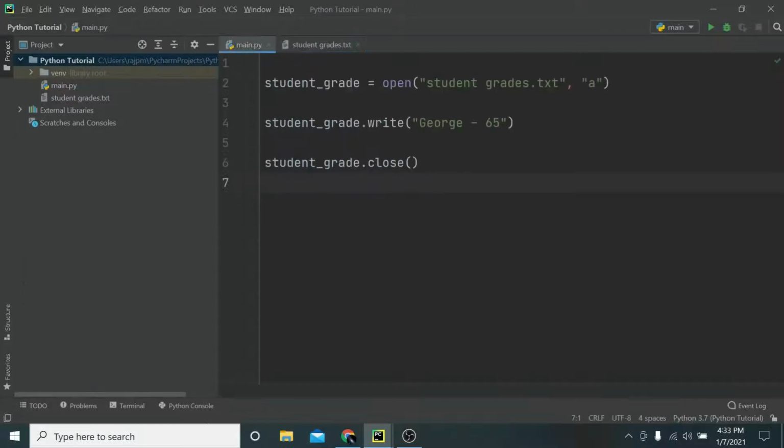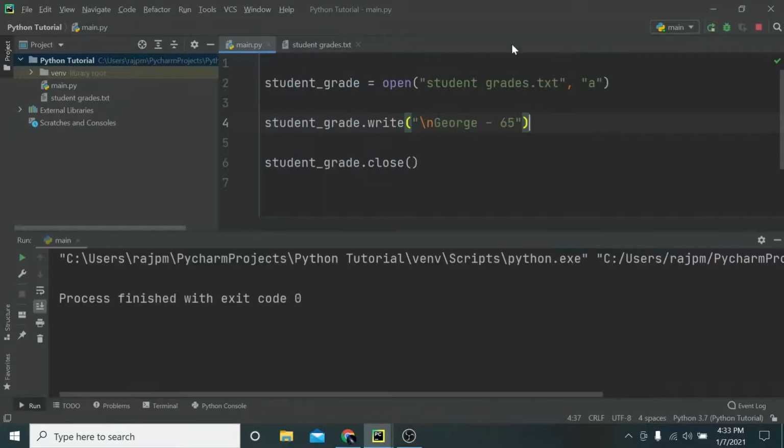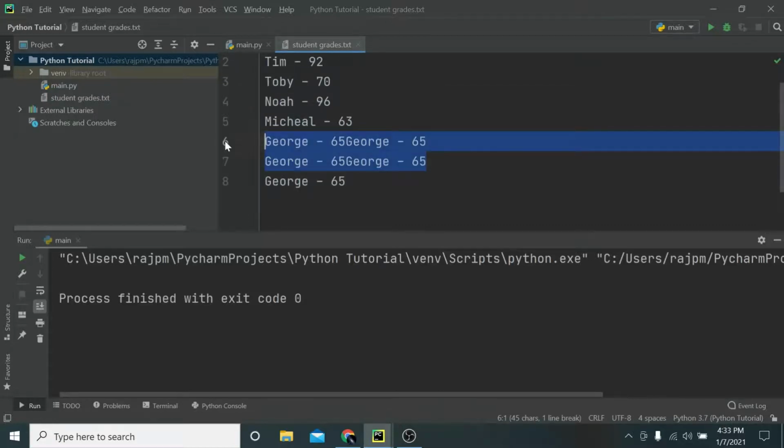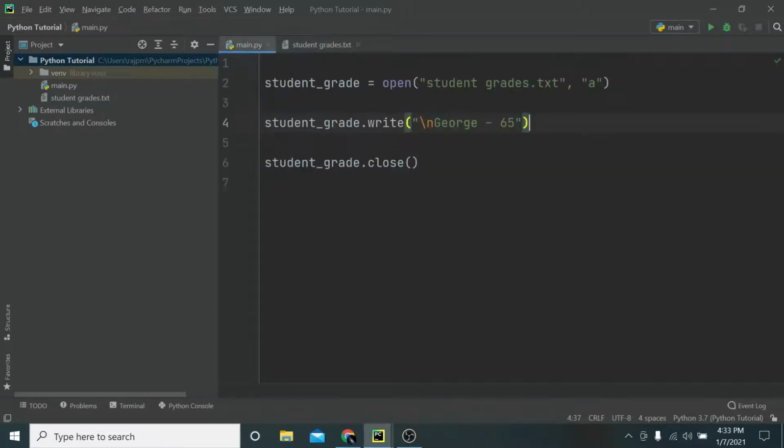So it should go to another line, right? For that, we need to add a special character called \n, and this will ensure that George will always go into another line. If I run it, you can see now it went automatically into another line. So this is how appending to a file works. What it does is it adds some information at the end of the file. And that's it for appending.